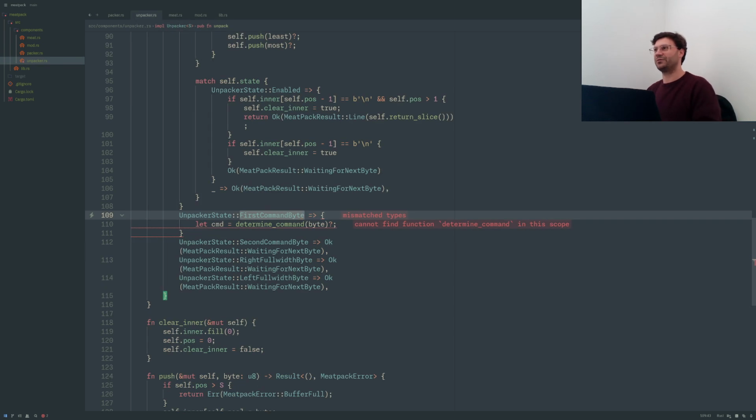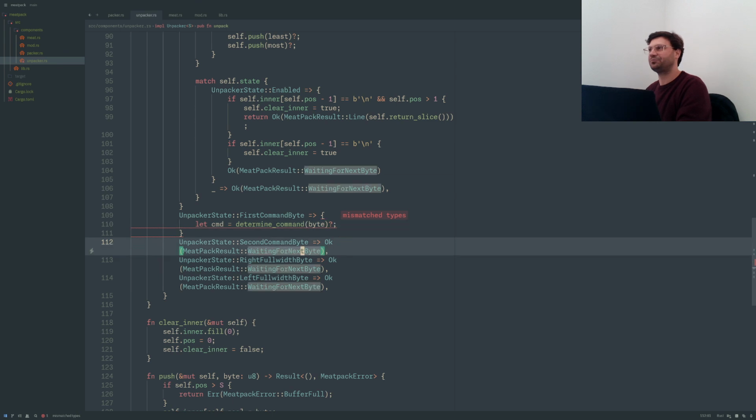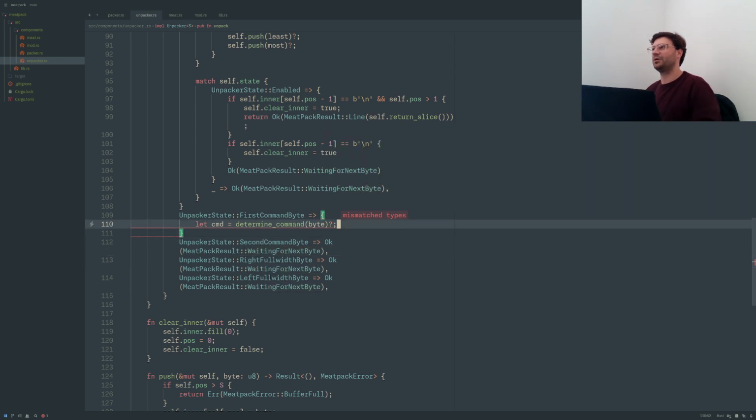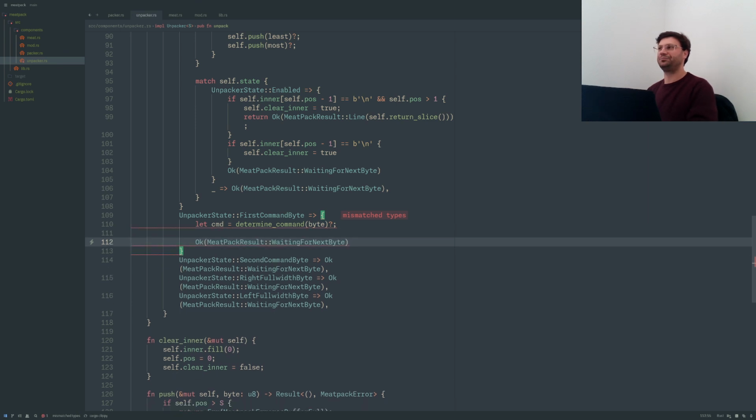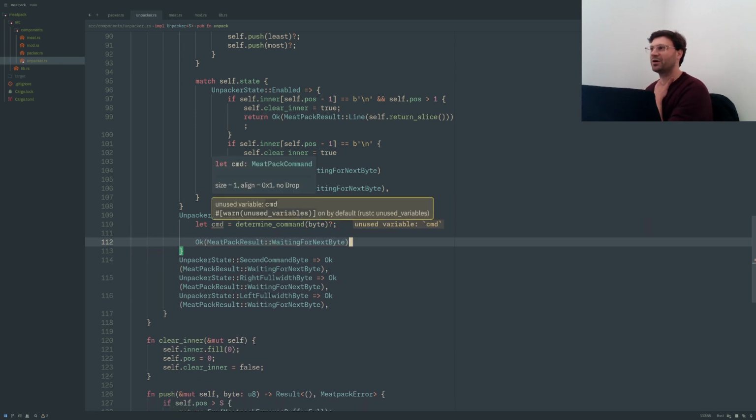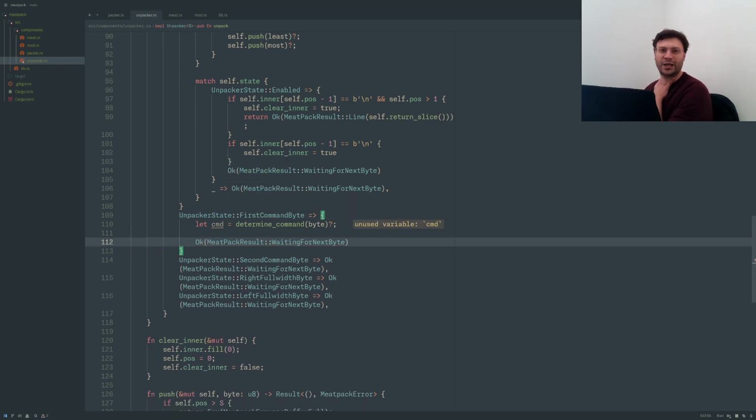So now we've got this function. I just need to import that into our unpacker. Just keep that from erroring for now. So we've got our command. We need to now work out what we need to do with it. Or it's going to propagate an error up through the stack for the API.